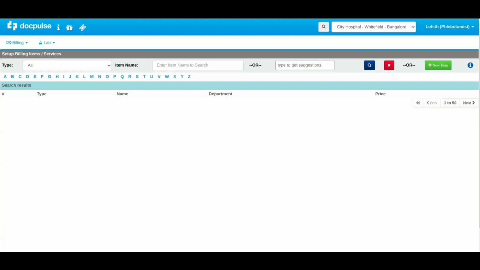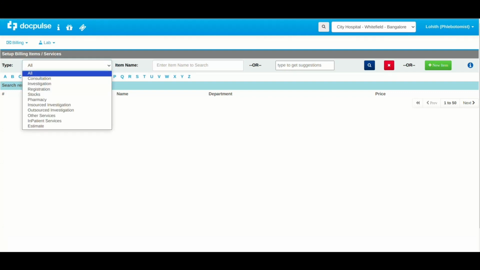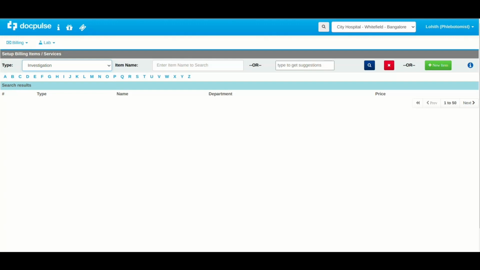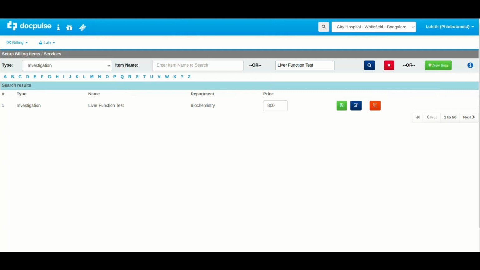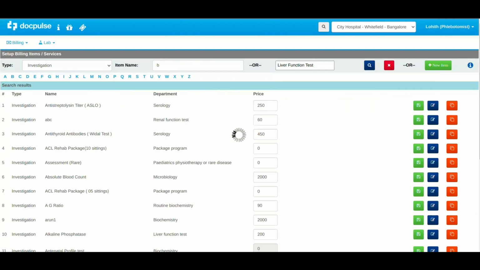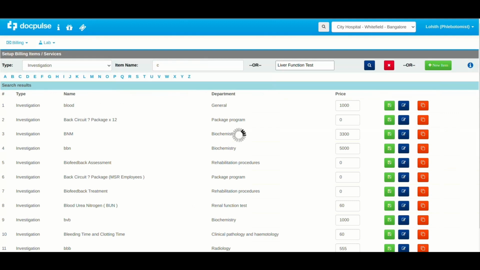From the list view, you can choose the type as investigation and search for any billing items set up in your account. Or you can click on any alphabet to see the list of all item names starting from that letter.